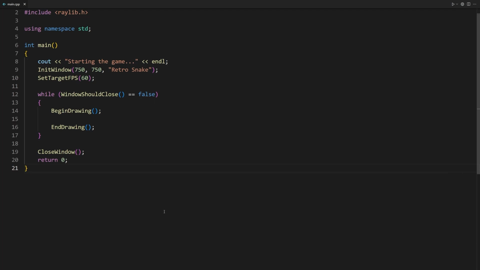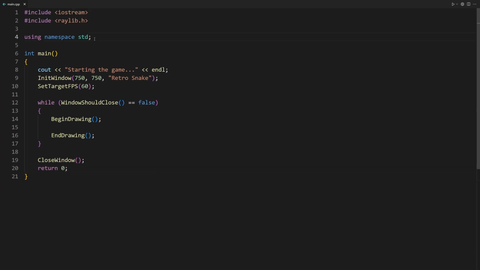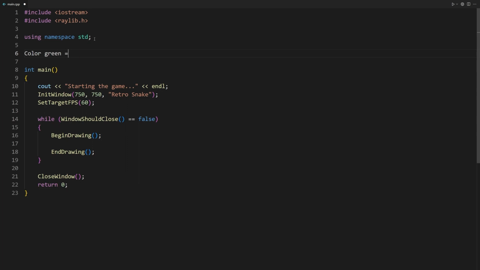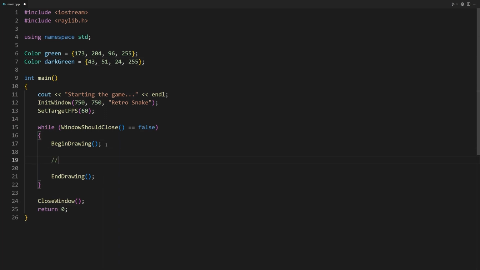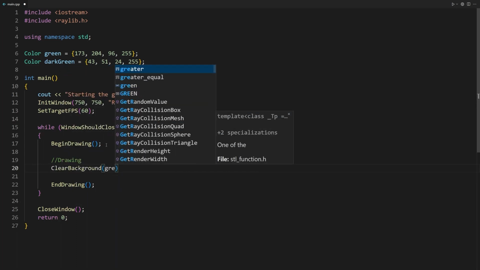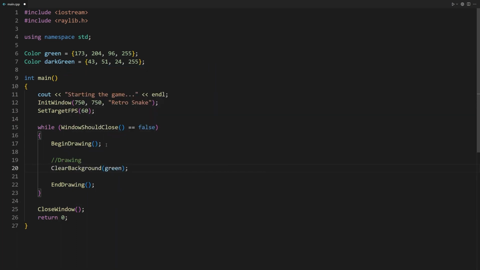We will create 2 Color structs to store the values of these colors. So at the beginning of our code, we define the colors like this. Color green is equal to, curly brackets, 173, 204, 96, 255. Color darkGreen is equal to 43, 51, 24, 255. Now let's paint the game screen green. Inside the game loop, we call the ClearBackground function: ClearBackground(green).